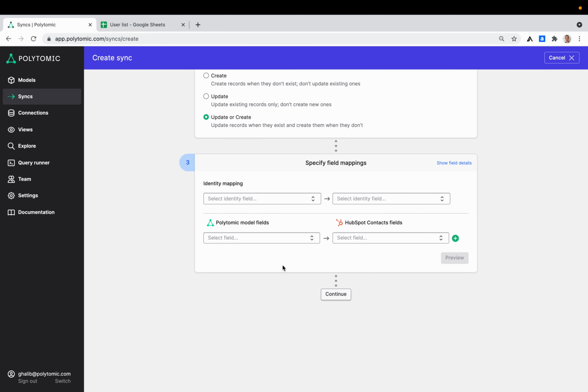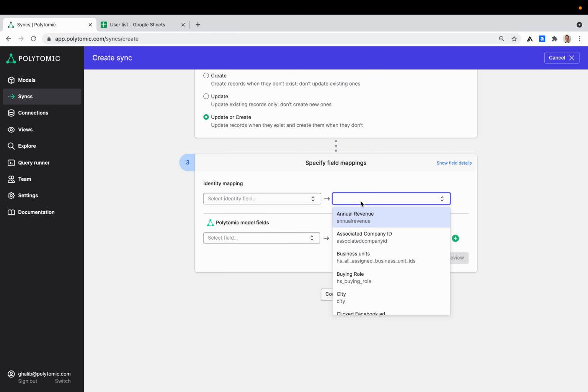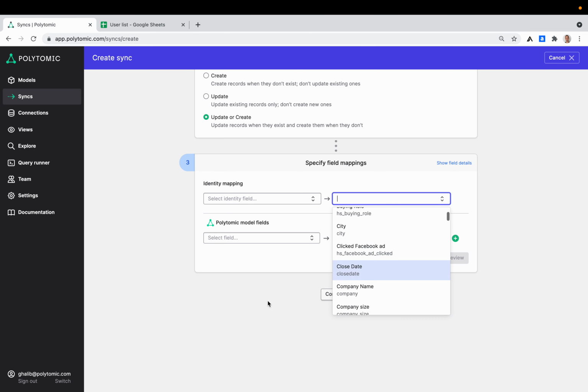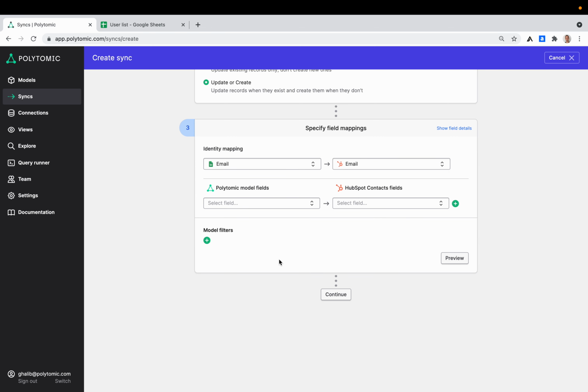Now, the first thing to set with any sync is an identity mapping between the two sides. On the left-hand side, it's all the Polytomic model fields we've just surfaced from Google Sheets. On the right-hand side, it's all the HubSpot contact fields, since we're syncing into contacts. All the identity mapping is, is a match key from both sides, so that we know when we're dealing with the same object on both sides. And very typically for contacts, people will pick email address as their identity, so let's do that. Now, once you do this, you can go nuts and sync wherever you want from the models we've just surfaced.